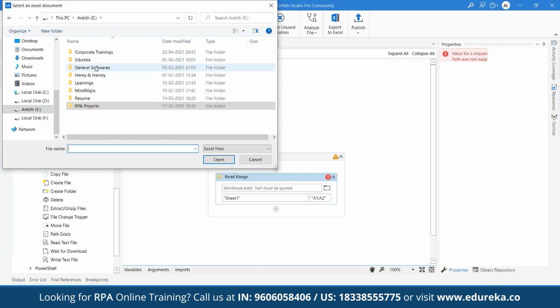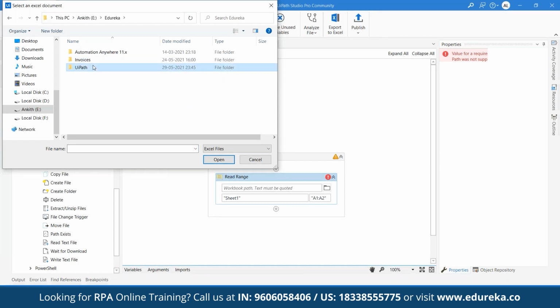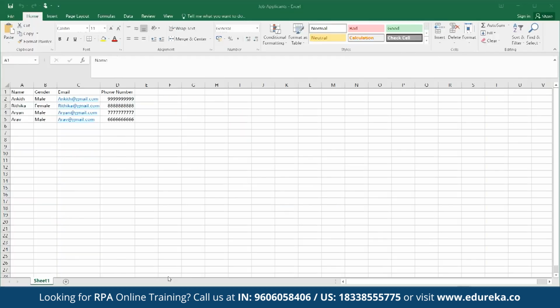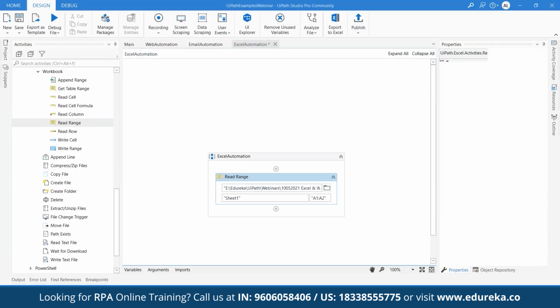Okay, not here. So Edureka, UiPath, webinars, and here. This is my job applicants Excel. I'm reading the data from that particular Excel. Yeah, I have Sheet1. I have to read the entire data, so I will just remove this range. If I remove this range, the entire data will be read.